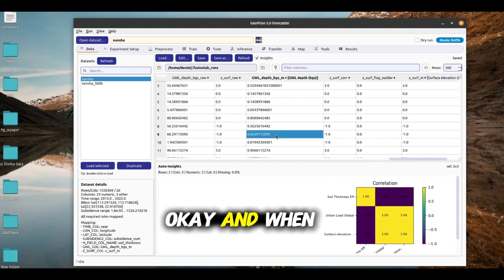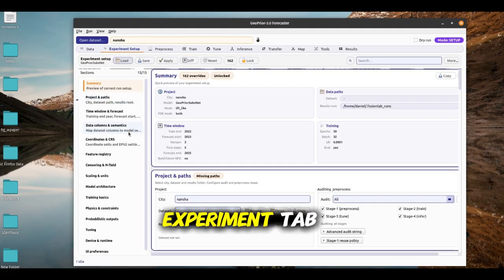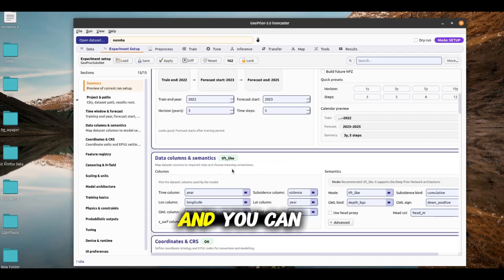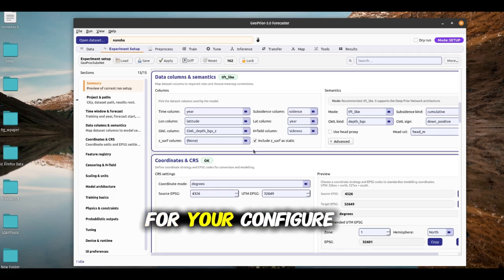Okay. When you have the application, first of all, this is the data tab, and after that you can go to the experiment tab. In the experiment tab, you will see many configurations there, and you can select the configuration as you want for your data.